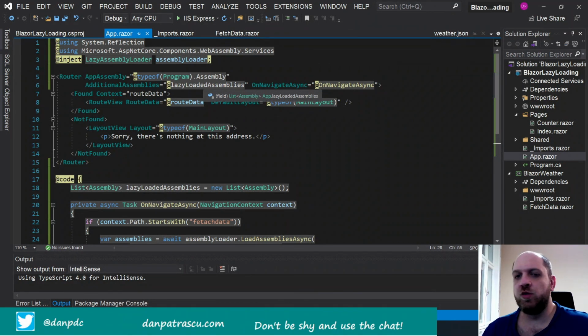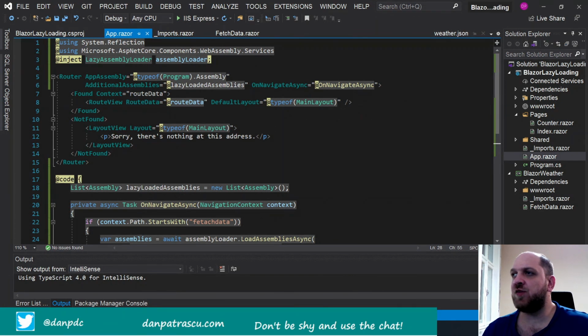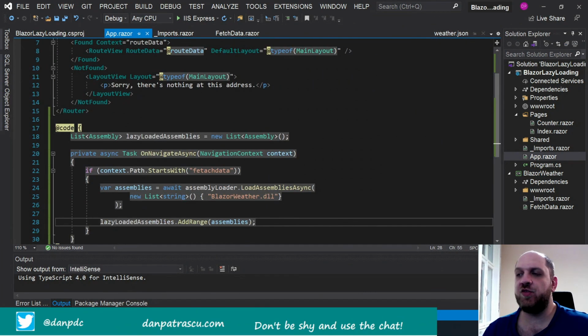So the router would then go into these lazy loaded assemblies and look for a component that has a route towards which the user wanted to navigate. And then further, we also say that when a navigation occurs, please call this OnNavigateAsync callback, where we instruct Blazor that, hey, we just want to download a DLL right now, not before this. And then, of course, we add this DLL to the lazy loaded assemblies. And actually, that is all. This should work right now.